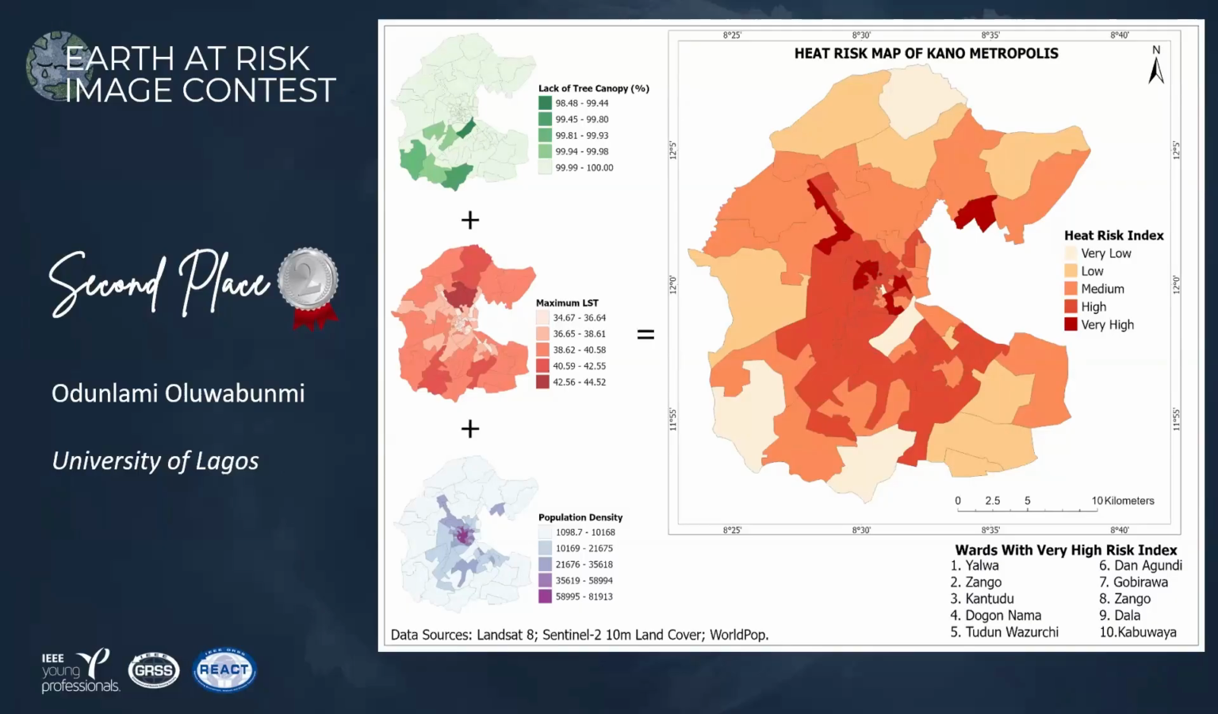So at the end, by combining these three remote sensing sources, I was able to derive three variables. And the first variable is the lack of tree canopy. So for each ward in the Kano State metropolis, it shows the lack of tree canopy in percentage. So some wards lack up to 98% or 99% of tree canopy. So that means there's no tree that provides shade for this metropolis.